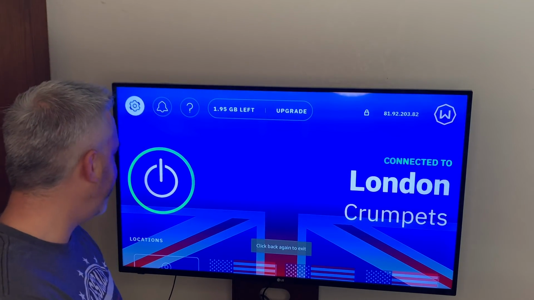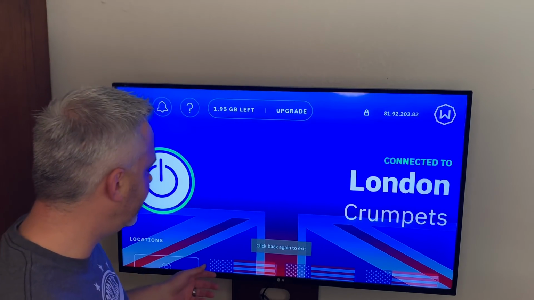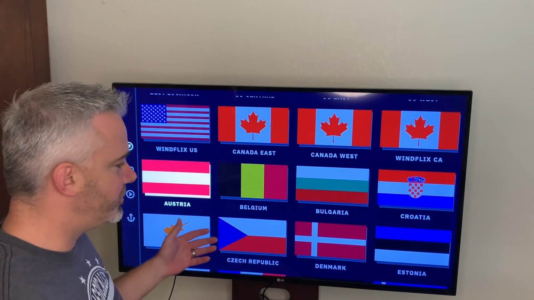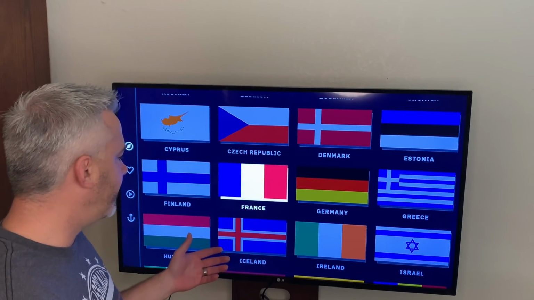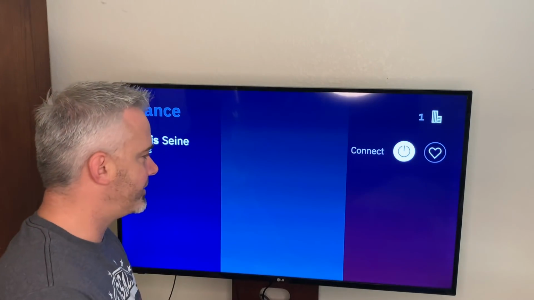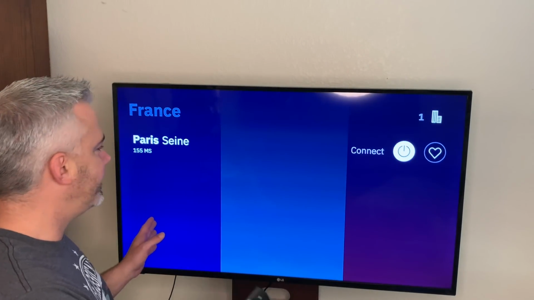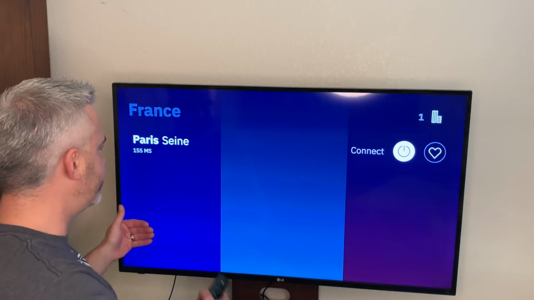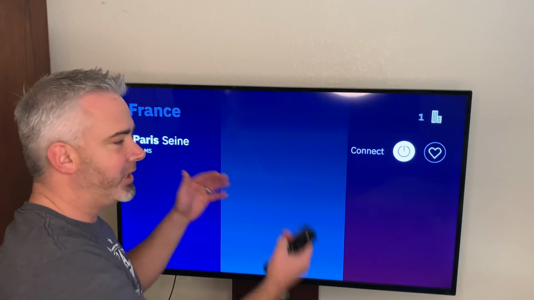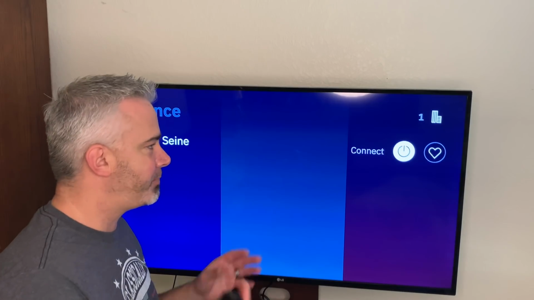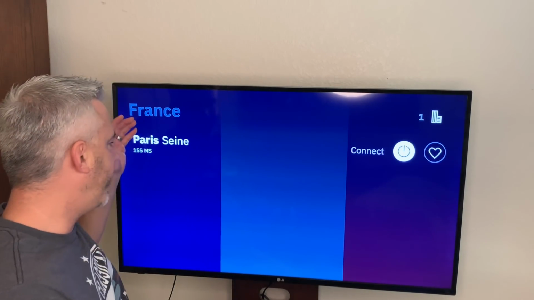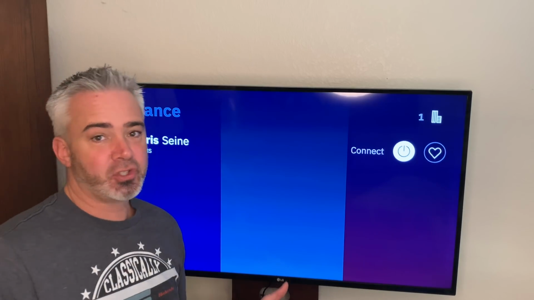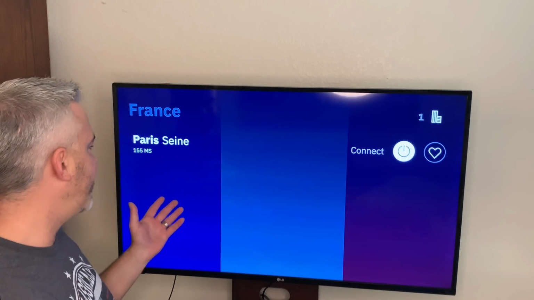So go ahead and go back here. You're going to go down here to the locations just by scrolling down on your mouse is all you need to do. So you can go over here and let's say I want to change it to France, okay? So when you automatically click France, it'll give you all the choices. Now, on a free VPN, you're going to get less choices. On my ExpressVPN that I use on our personal Fire Sticks, I will have about 200 France choices. Here I've got one, but I do have a France choice.